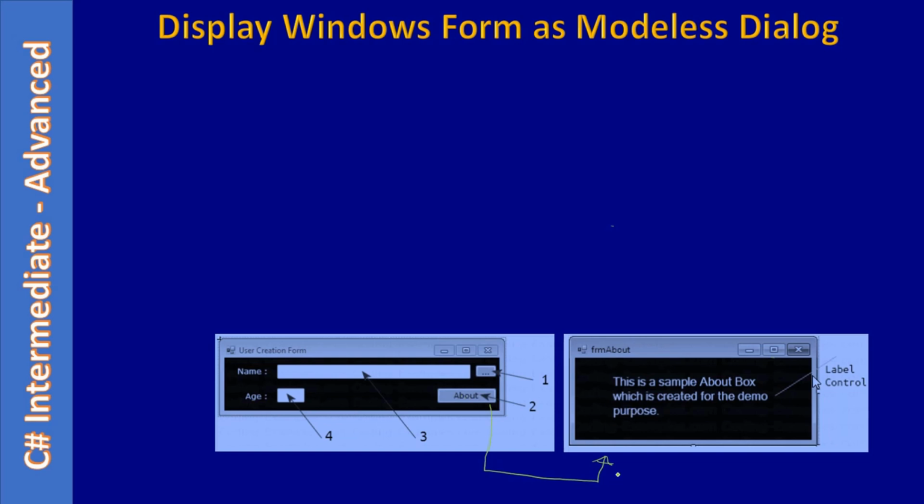So here we are displaying this as a modeless. This means it's not retaining the control. Once we launch the dialog, both forms will be active. That means both the dialogs will be active. You can move this, and you can move the caller, the parent, also. Alright, now let us see.